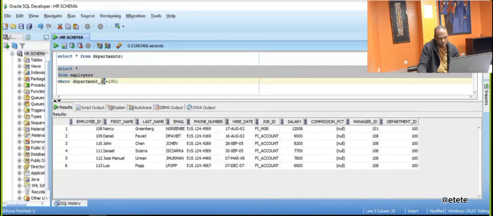The first one is column name. This is it, department ID. Are you with me? Yeah. Now, this is the comparison operator, the equals to. Equals to is the comparison operator. Then you have a constant on this side. Can you see it? Can you see that? So what is it doing?